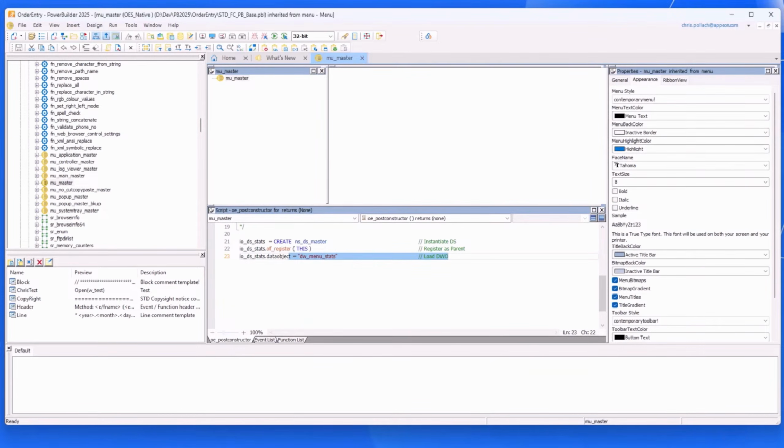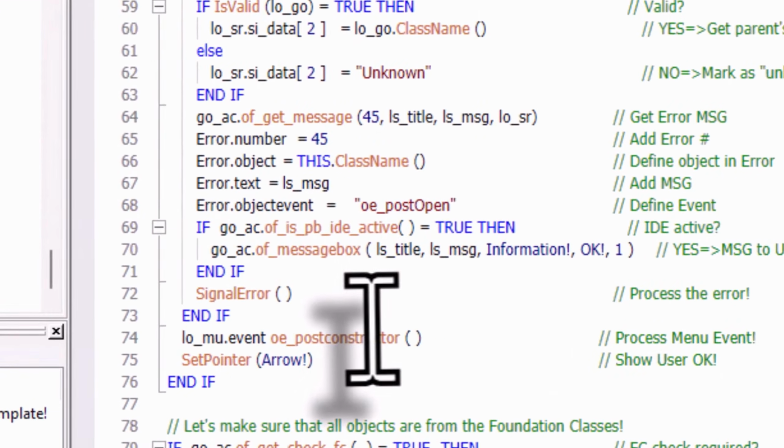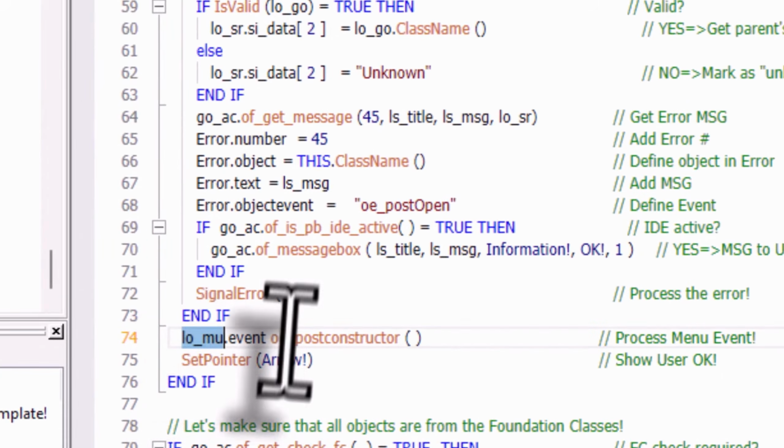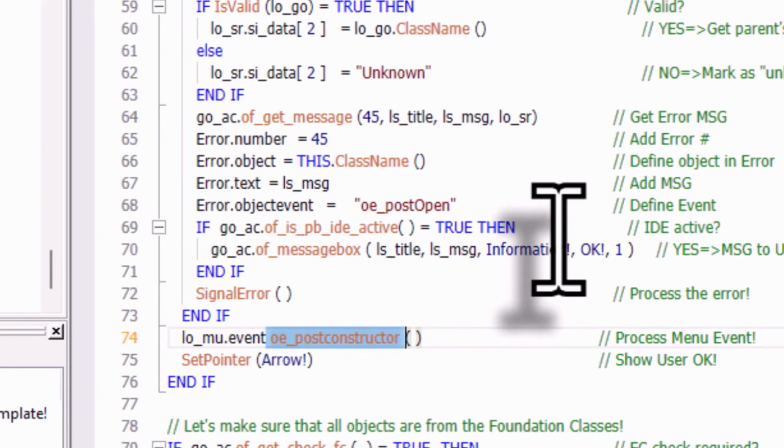So let's have a look now at the corresponding ancestor hierarchy for Windows. So having a look at this base ancestor window, WN Master, we can have a look here at its post open event. And you can see here I do an isValid on the menu ID, which is a pointer to the current menu. If it's available, then I do some preliminary work. And then you can see later on from that pointer that I basically casted, I actually triggered the event, the OE post constructor on the menu that's attached to any window. So now it gets fired automatically.